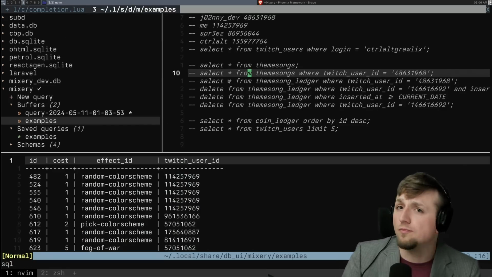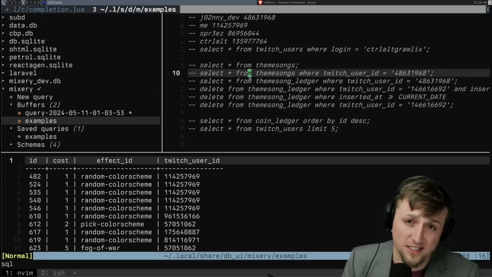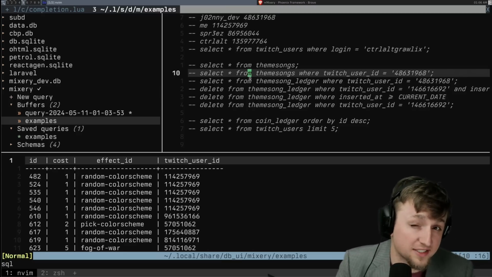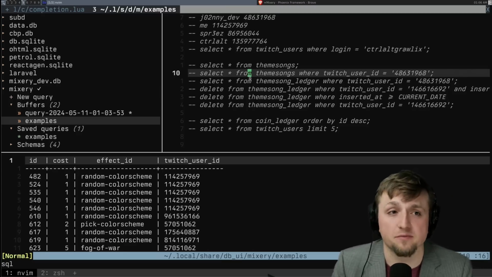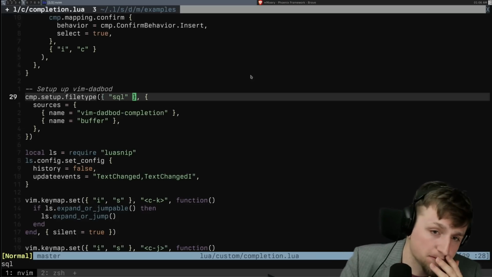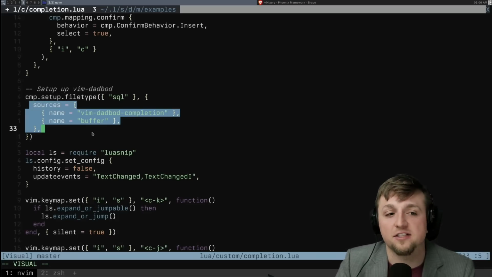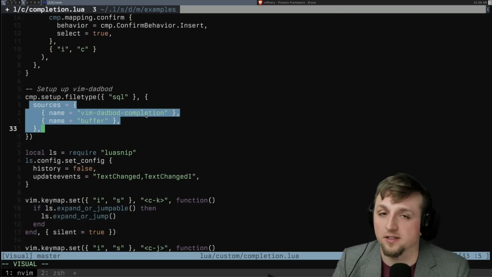So you might want to set this to custom file type or something else like that if you don't want this to try and complete in other times. But in my experience, it's been perfectly fine to just have it always on for SQL. What you can do then is you can set the sources that you want available for that file type.